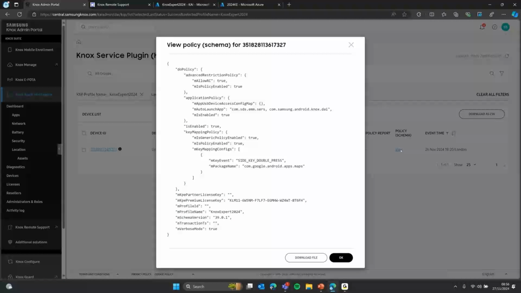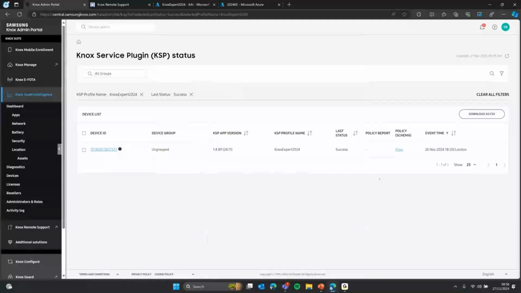From here, obviously, it's just the plain text schema, but we can see things like the allow remote control policy, which is just here, as well as the auto launch applications and which applications are set. We can see all of the configuration. If for any reason there had been an error with this deployment, there would be an error message in the policy report section, and we can view exactly the reasons why the Knox Service Plugin profile has not been deployed.